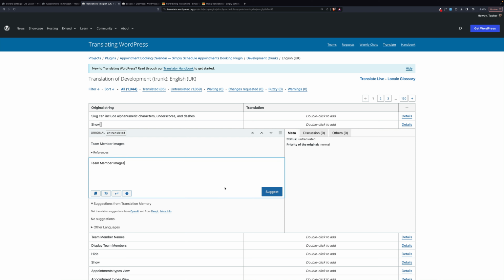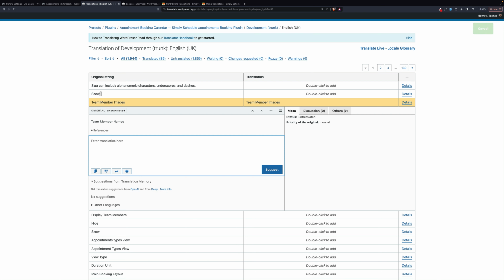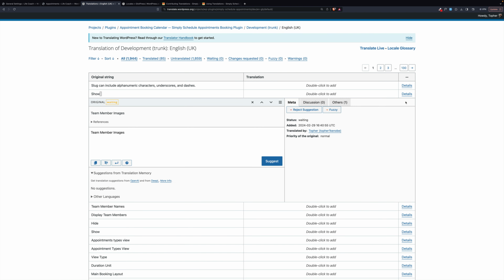You'll see on the right here that it has a status of untranslated and a priority of the original is normal. So if I click suggest, there we are. Now, the status has not changed. That's because we didn't actually translate this string. We suggested a translation to the language moderators. So at some point, the language moderators are going to come through here and read over them and approve or deny. Your role here is done.